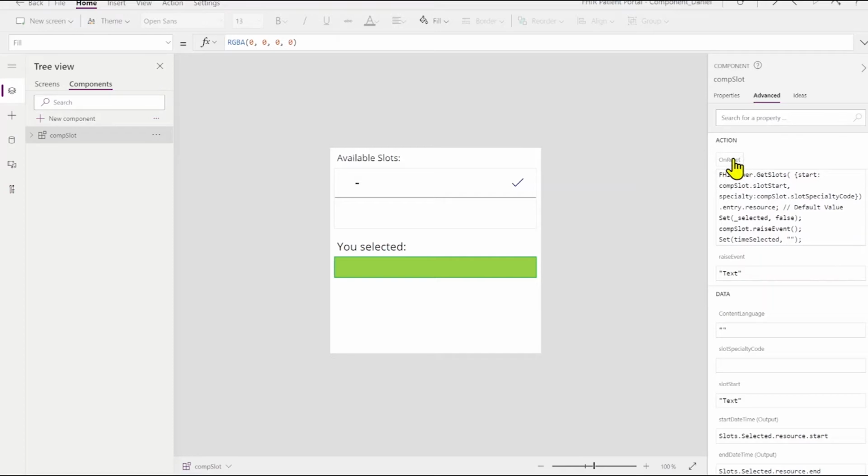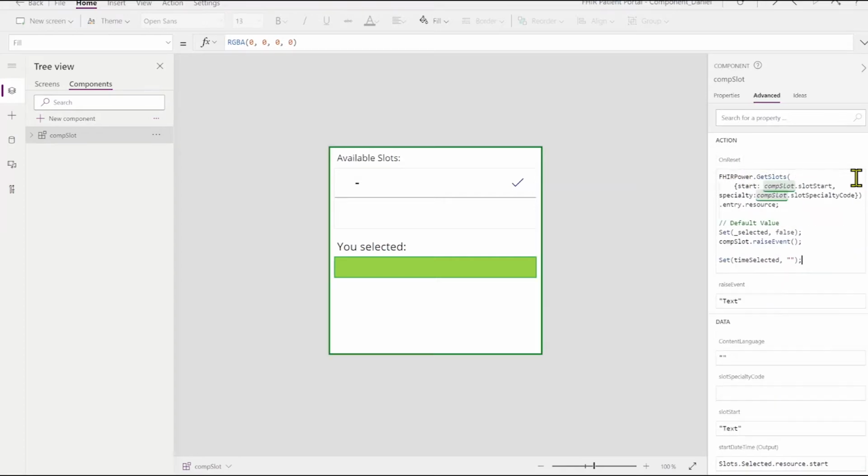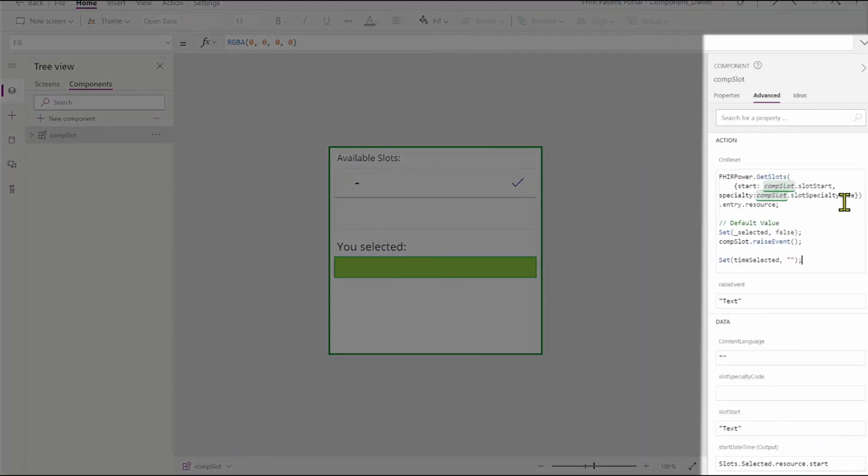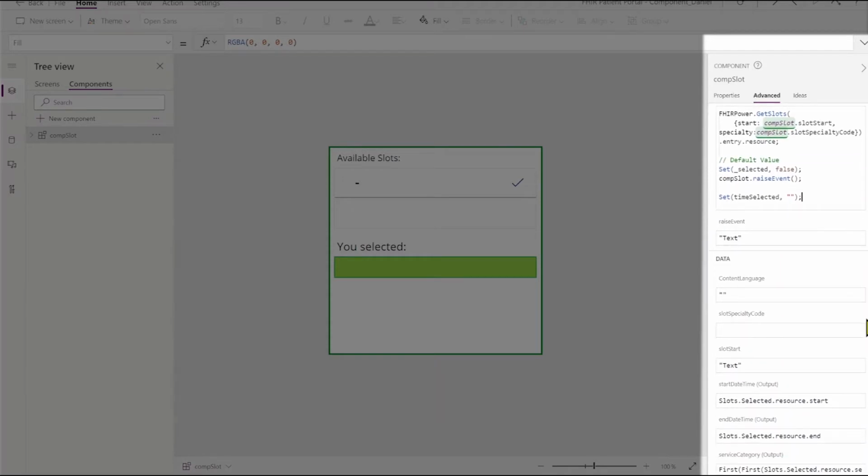Now let's get into the meat of it. Let's go to our onReset section in the component. This section will run whenever the component is reset or reloaded onto this screen. We'll come back to the code later.